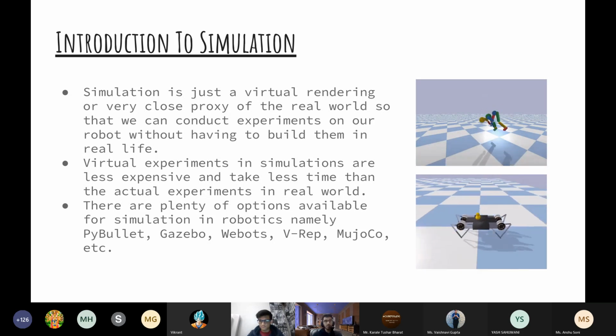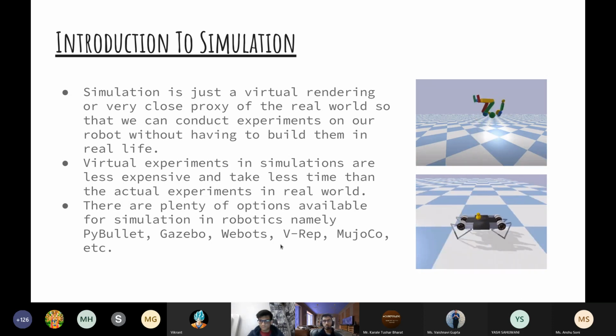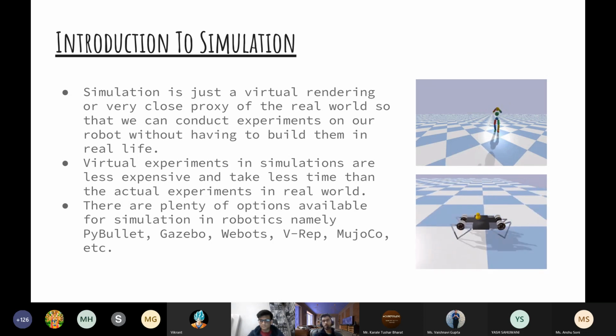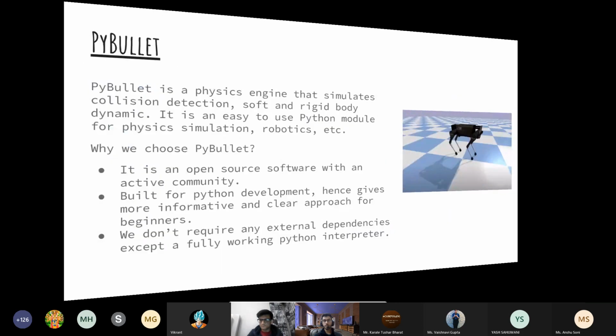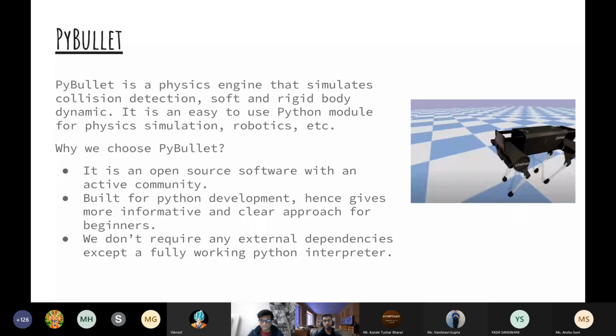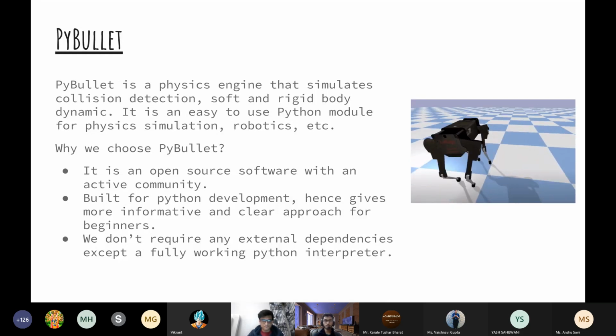Of course, there are many simulation softwares, like I've written here, Webots, PyBullet, MuJoCo, etc. But we will be starting our journey with PyBullet. So let me introduce you to PyBullet. PyBullet is a Python module for physics simulation and robotics. In this workshop, we'll be using this simulation software almost all the time.